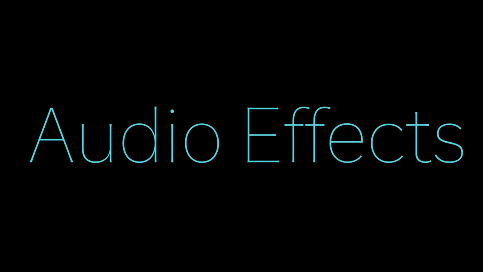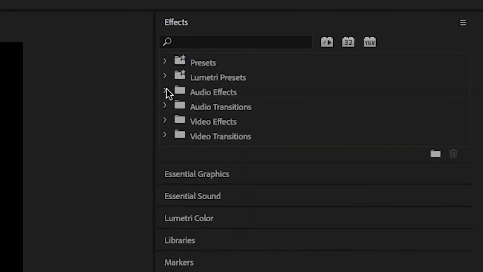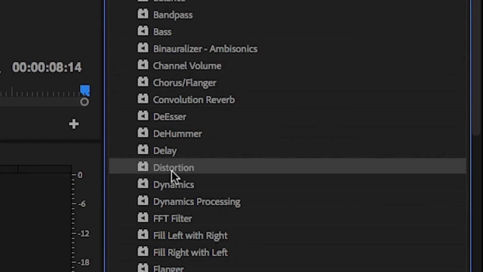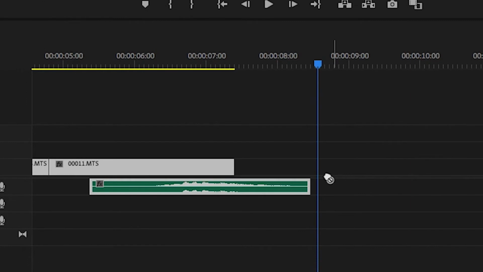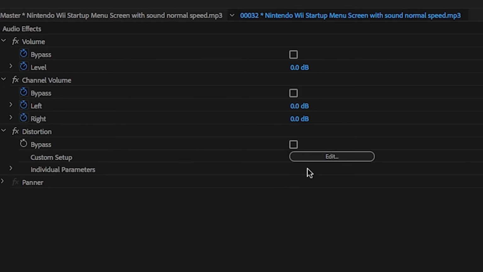Here we have this shot. Let's spice it up a bit with some audio effects. So to get the effects you need, go under the search bar and click audio effects and drag the one you want onto your audio. Then you can edit it however you want from there.